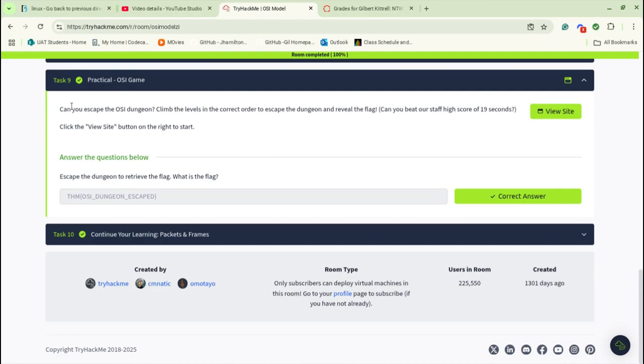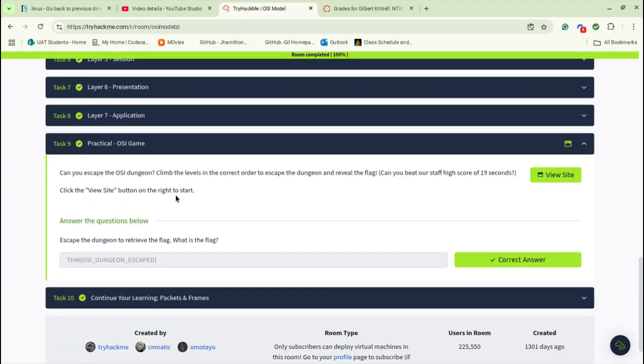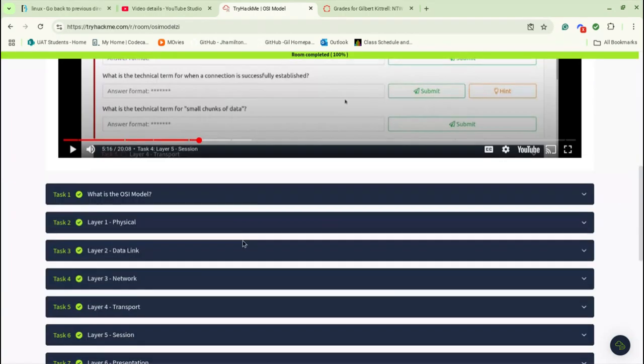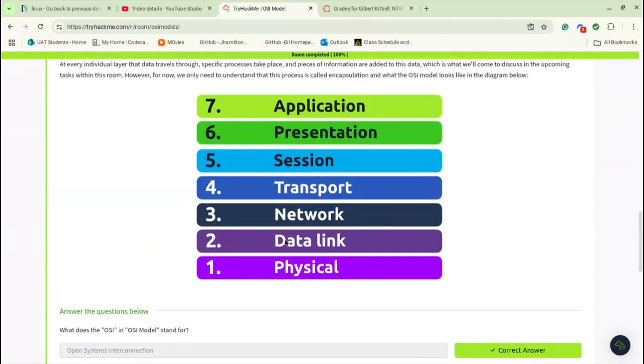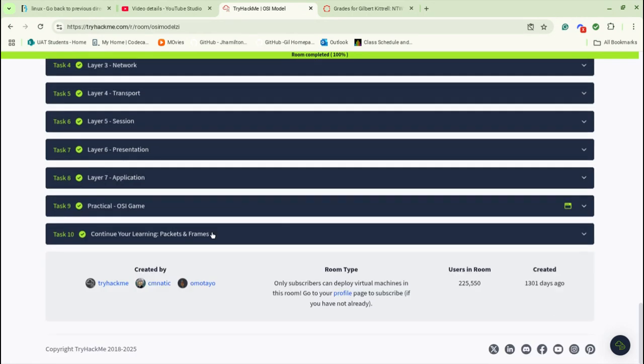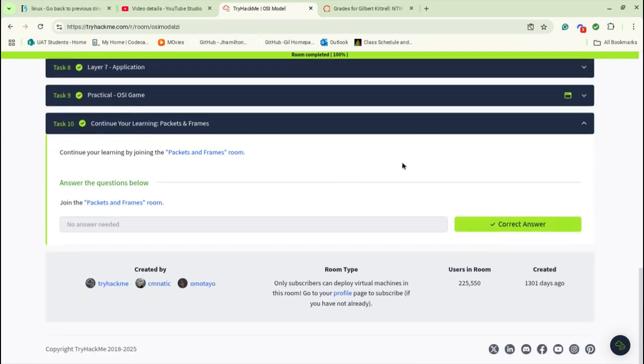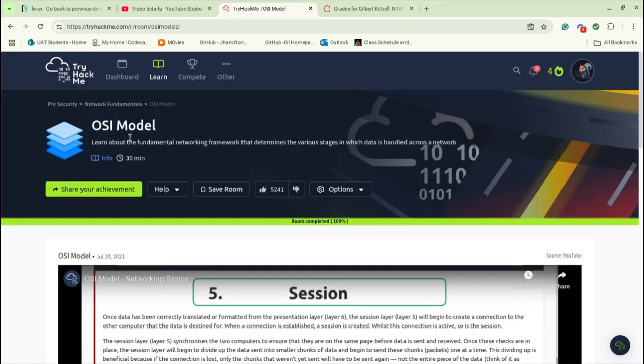Alright, can you escape the dungeon? This is just a game on the side, going through the layers, and you just have to get through pretty much. If you pull this up, it's just physical, data link, network, transport, session, presentation, application. That's what the game goes over. And then the last one is just continuing on. And that is the end of the OSI model. Cool.